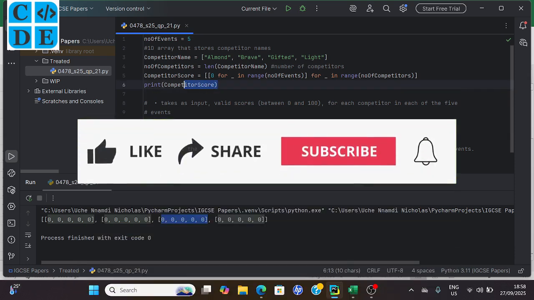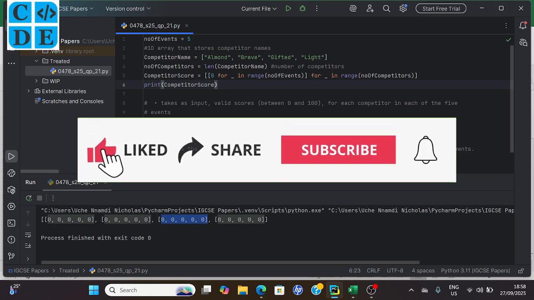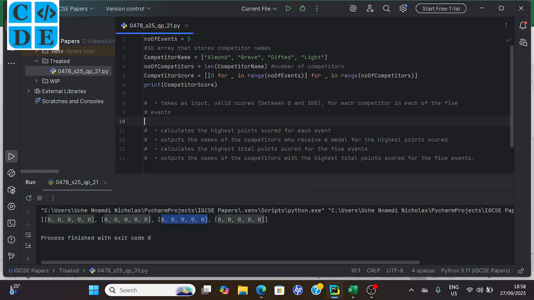Maybe I need to keep this. Okay, let me keep it here. What else do we need to do? I think at this point we've majorly taken note of the things that we need before we proceed. So here it says it takes an input of valid scores between 0 and 100.